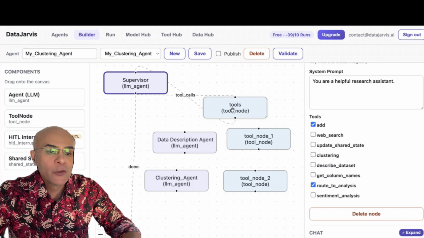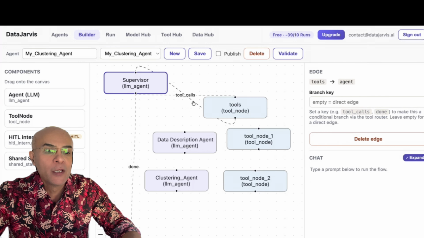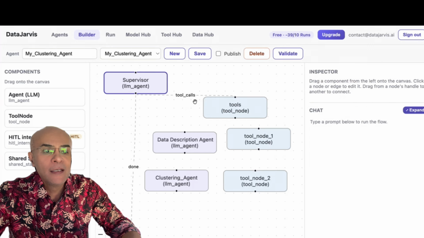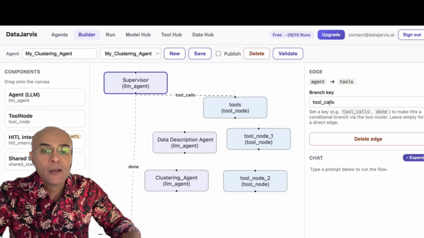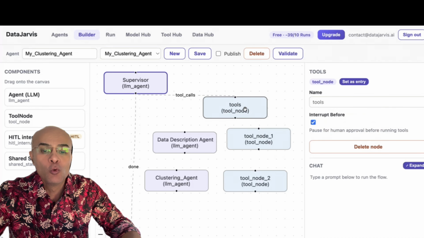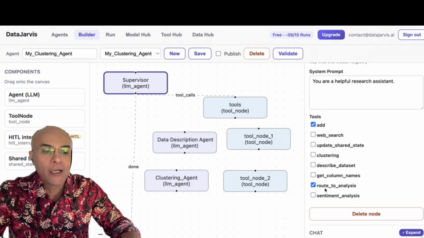Now, what we should do is not pass the work back to the supervisor, but pass the work after the tool has finished. It is now to go to the data description agent. So we are going to take this edge over here and we can just delete it. And this edge over here is basically called when you have a tool call being made. So this supervisor agent is going to receive the request, and if the request is related to data description or clustering analysis, in that case, this tool will be called, and this edge is the tool call which is actually making the tool call related to the root 2 analysis.